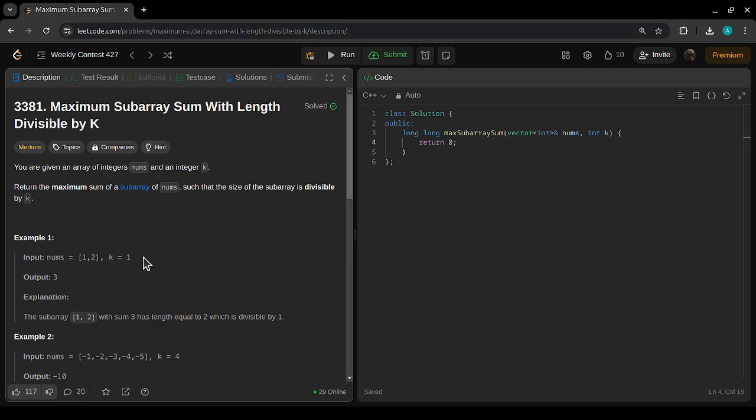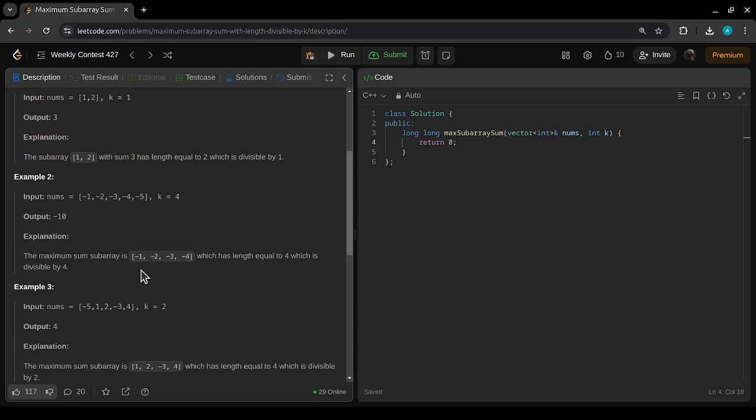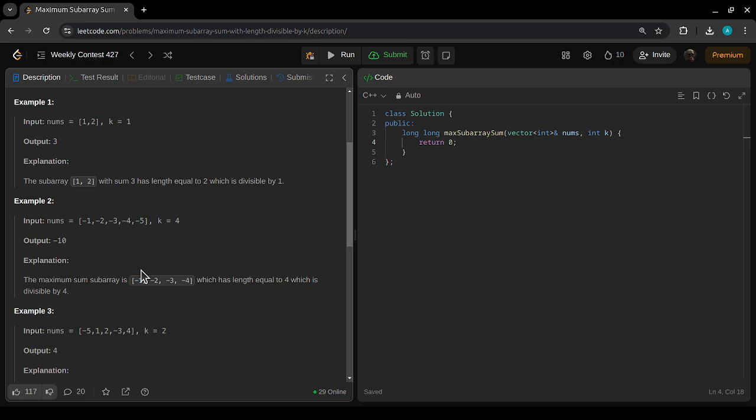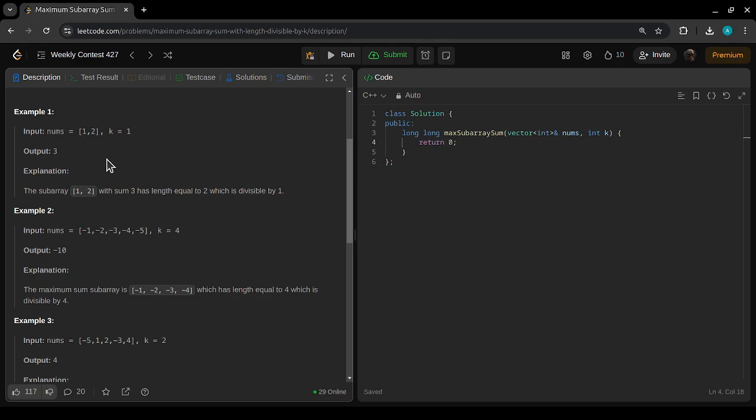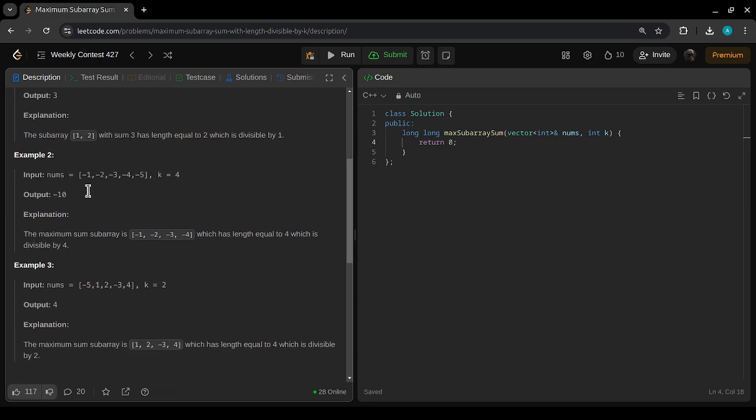So let us understand it with three examples, and then we will think about the approach, how we can solve it from brute force to the optimal one, so that it will be accepted on LeetCode. There are three subarrays, 1, 1, 2 and 2, and each subarray size is divisible by k. So the maximum one will be 1 plus 2 in the whole array whose sum is 3. So we have to return 3, the maximum one.